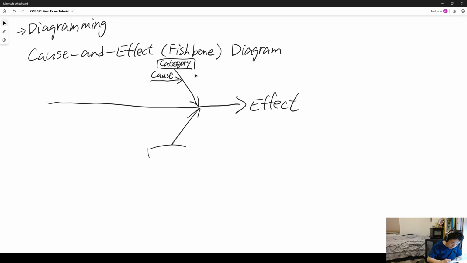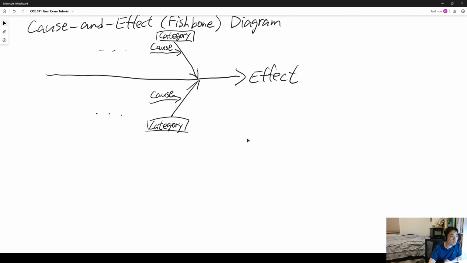Okay, so that's how you do it. Make sure you understand the categories the causes will be in, and you just put them into a fishbone like this.